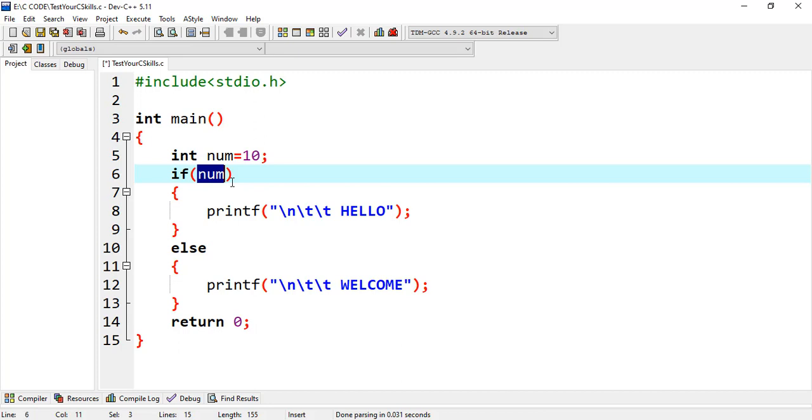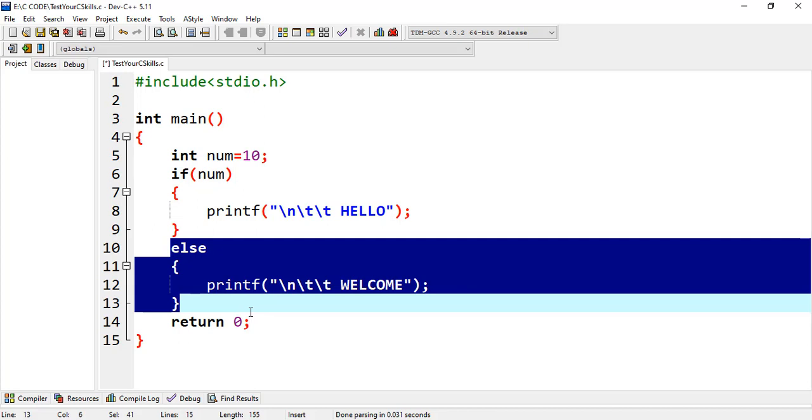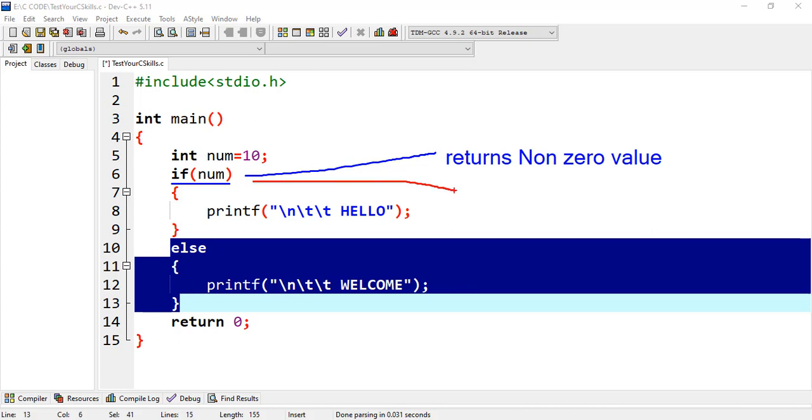but nothing like that. To understand what will be the output of this program, first we need to understand how if-else statement works. When condition becomes true, it executes the if block, and when condition becomes false, it executes the else block. The important thing you should remember is that whenever condition becomes true, if statement returns non-zero value to the compiler, and whenever condition becomes false, it returns zero value.